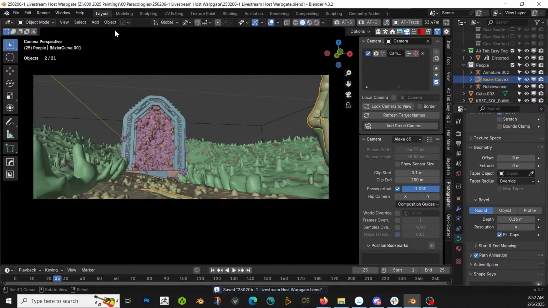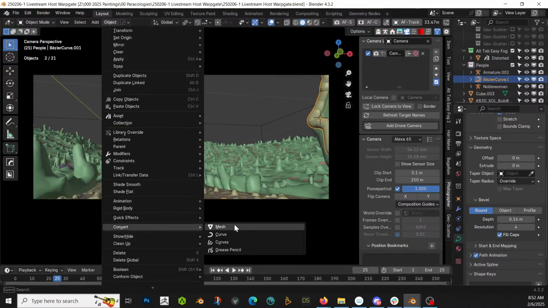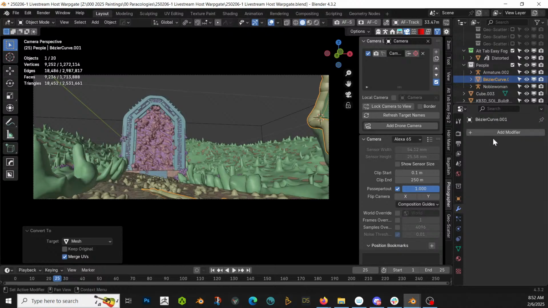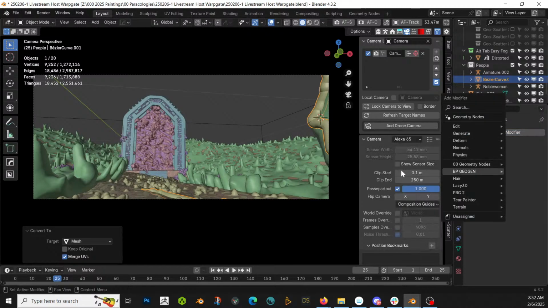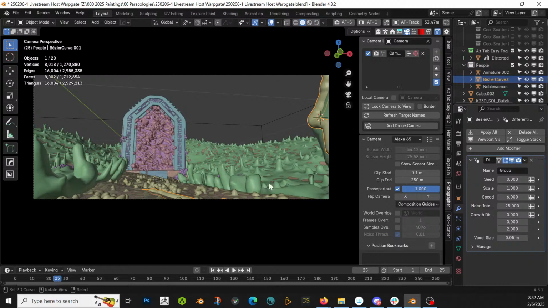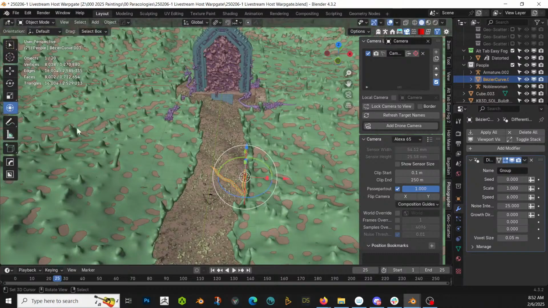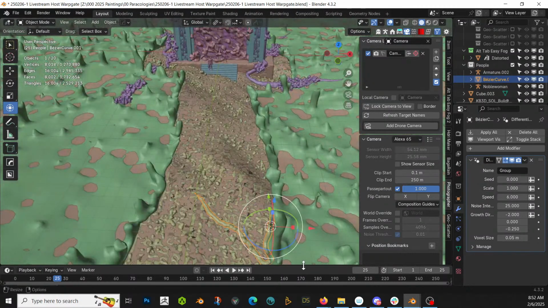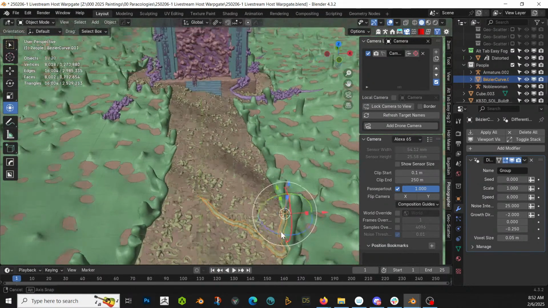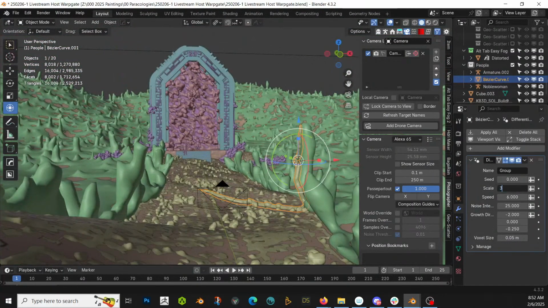Yeah, that'll be good. Object, convert to mesh. Add a modifier. Differential growth. And this one we don't want it to have any up, but it's going to have a, what's our direction that way? Negative x of -2. And actually we even have a minus 0.25. And rewind. And scale of 3. And play.